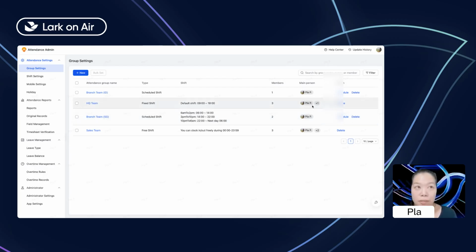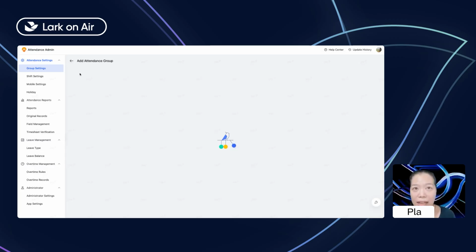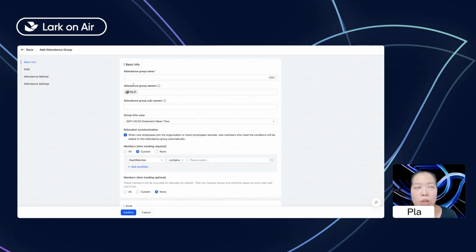In order to create a shift here, you can click on plus new here. And I want to draw your attention to the top left-hand corner. We have 4 things to set here. The first is the basic info, and then shift, and then we have attendance method and attendance setting. The simplest way I can explain the first one, the basic info, is that it's all about who is managing this attendance group, who is it impacting, who is under this group. It's all about the who.